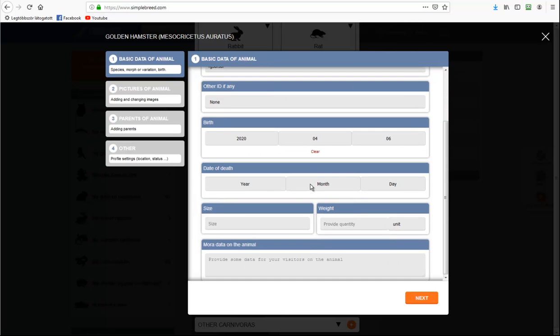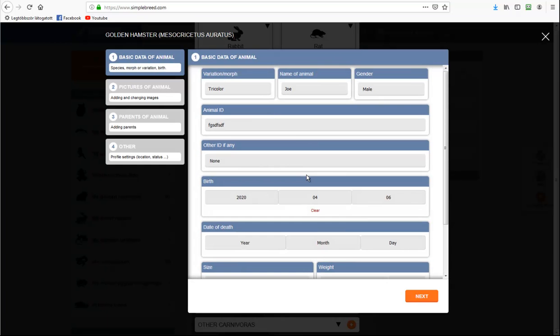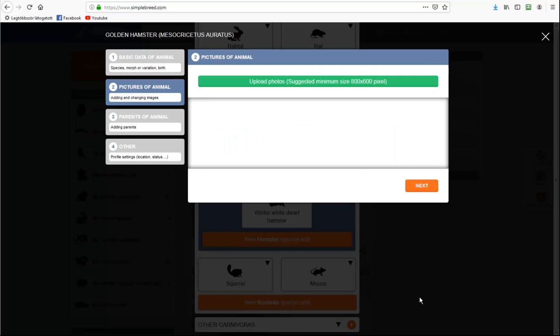If the animal has already deceased, then you can also set that date, and it will appear as a deceased animal. You can fill out the size, the weight, the unit is here, and you can add more data on the animal. But these are not mandatory. Almost nothing is mandatory. Okay, click next. You can upload a picture, maximum 5 pictures at the same time.